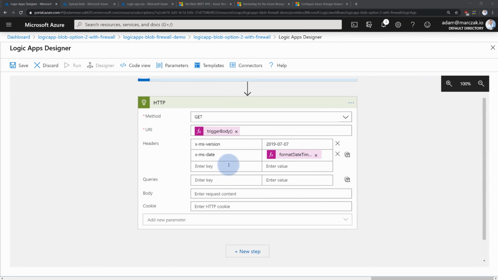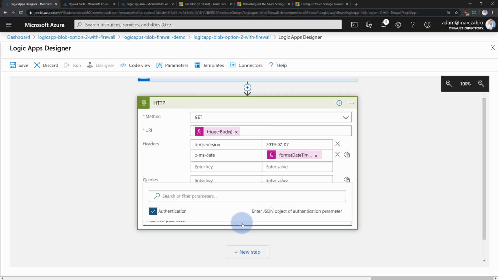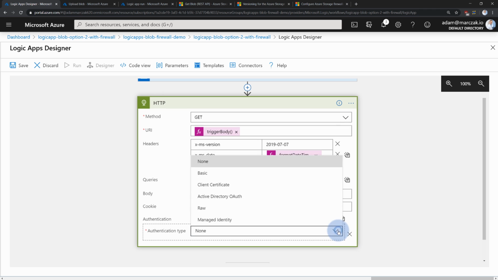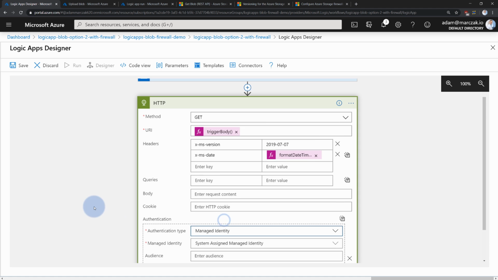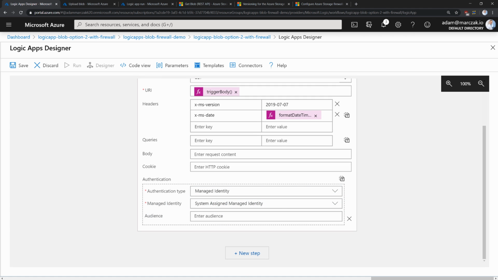To use managed identity, if you go all the way to the bottom of this HTTP request, you're going to find add new parameter here. If you press it, there's going to be an authentication option. Select it, and now you have the option to select the authentication method, which in the dropdown has managed identity. And inside of managed identity, we're done for now.